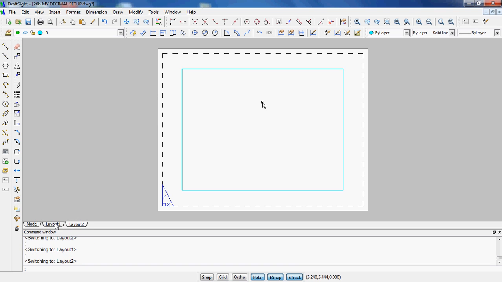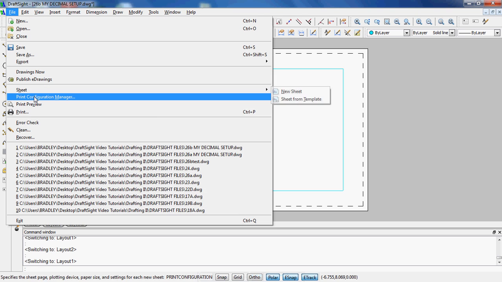And I believe I read in the help section that you can have up to 255 different tabs. So you might have a tab on here that has an A-size title block, a B-size title block, a C-size title block, and so on. So I can assign these changes to whatever layout I want to. So here it is again.